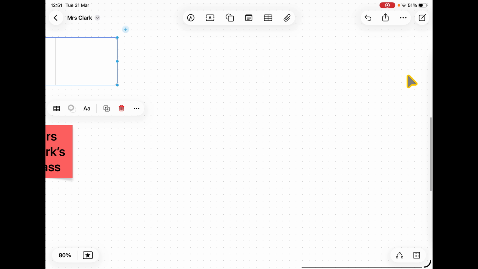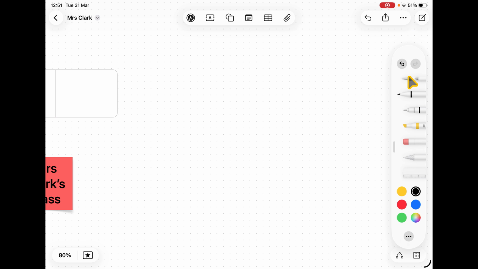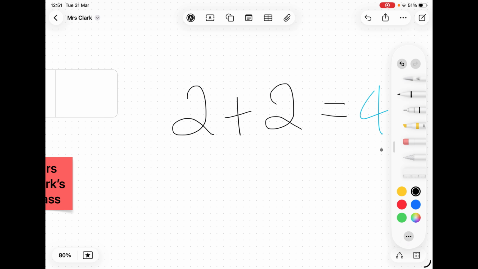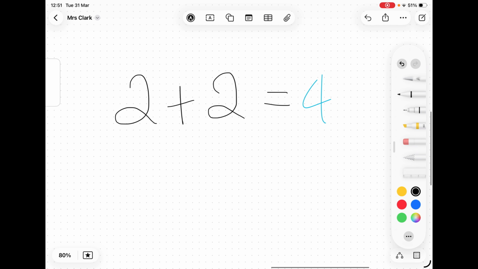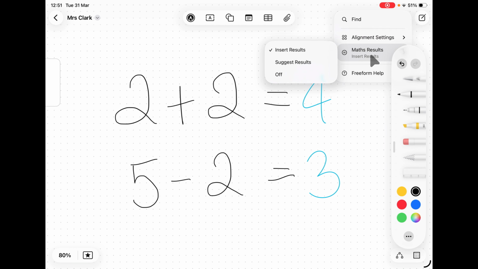So if we do a little calculation here, switch the pen on, 2 plus 2, and then do our equal symbol, what it will do is it will give you the answer to the sum. 5 take away 2, and it will insert the answer there, and that can be switched on or off using the 3 dots. So just a little overview of that workspace that you've got in Freeform.